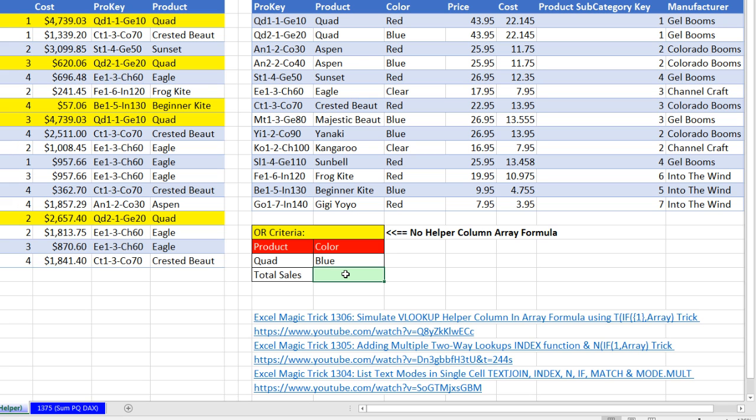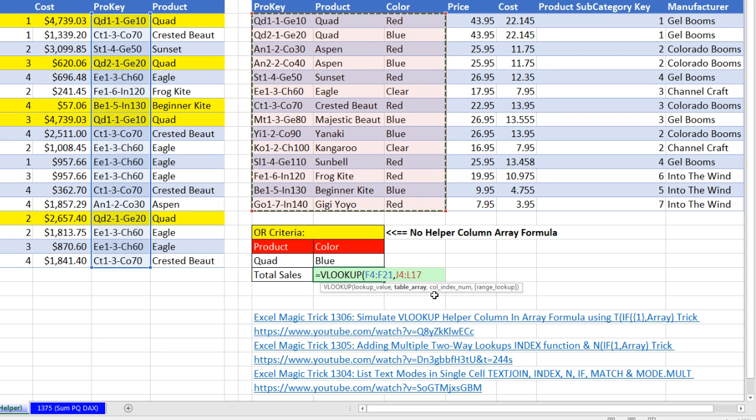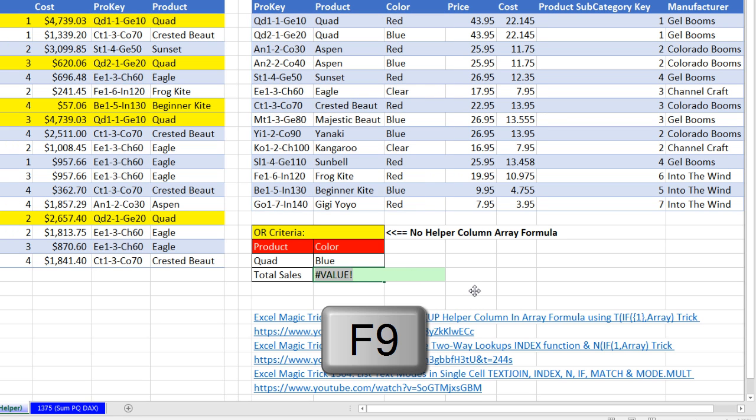Now remember, LOOKUP can't do exact match. And if this isn't sorted, we have to do exact match. Well, let's just try VLOOKUP. VLOOKUP could do exact or approximate. Lookup value, I'm going to try that same trick. All the product keys, comma, the table, same exact table, comma. But this time, VLOOKUP requires that we say, hey, go get the color from the third column, comma, exact match, either FALSE or 0, close parentheses. And when I hit F9, it will not work.